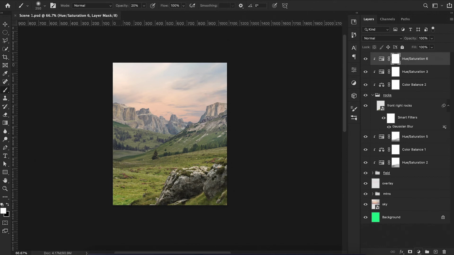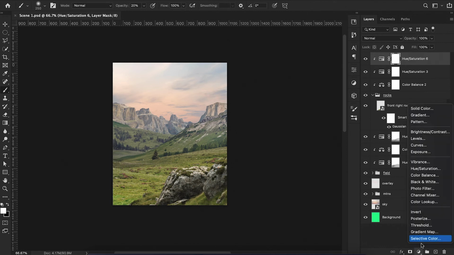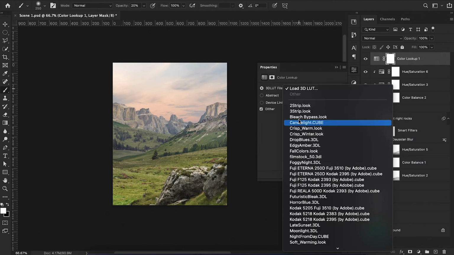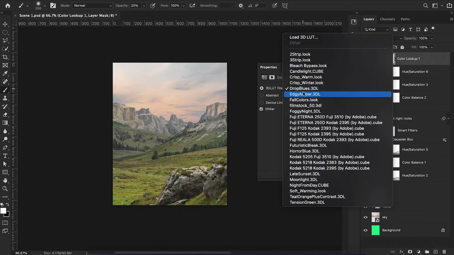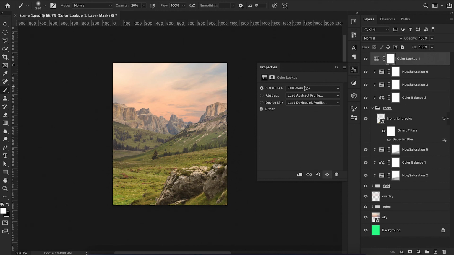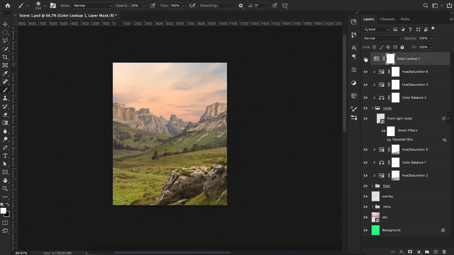And for this example, I'm going to add a color lookup, and let's experiment with some of these filters. And just cycling through these is definitely the way to go if you're not sure what you're looking for. They can just spark a bit of inspiration for you. And this one, we'll go with fall colors. I really like this. I like the warmth that it adds to this composition.